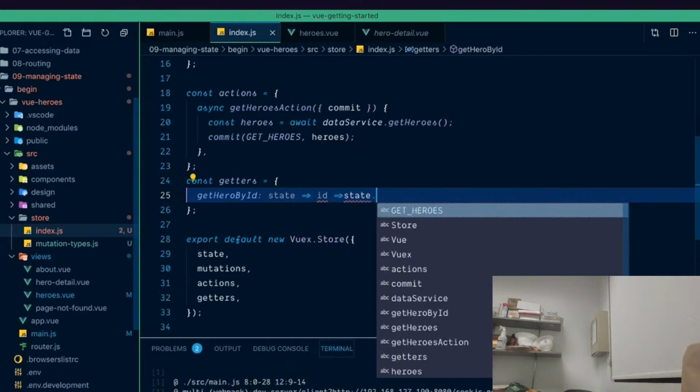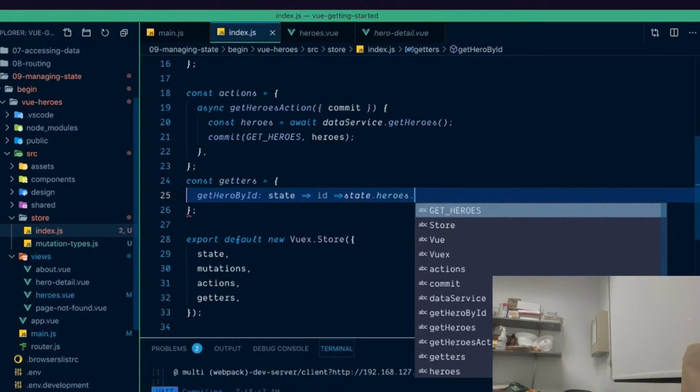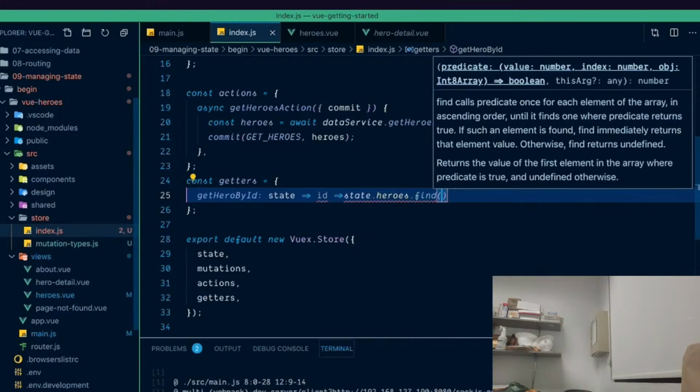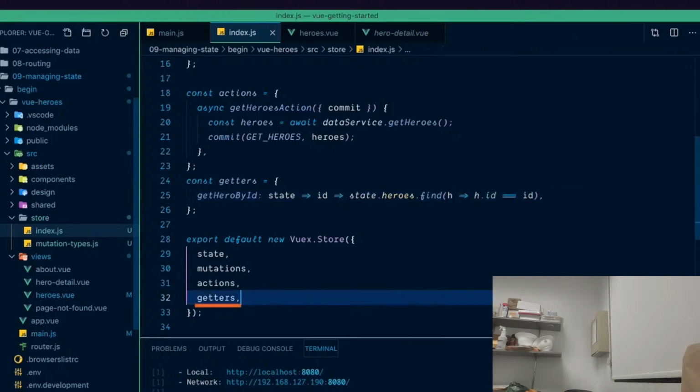And then we're going to say, all right, give me back inside the state everything in the heroes where we find that hero ID matches. So it's just a simple search across the array of heroes to find where that ID is unique, and we bring back that hero by their ID. Now it's already hooked up into our store here on line 32.